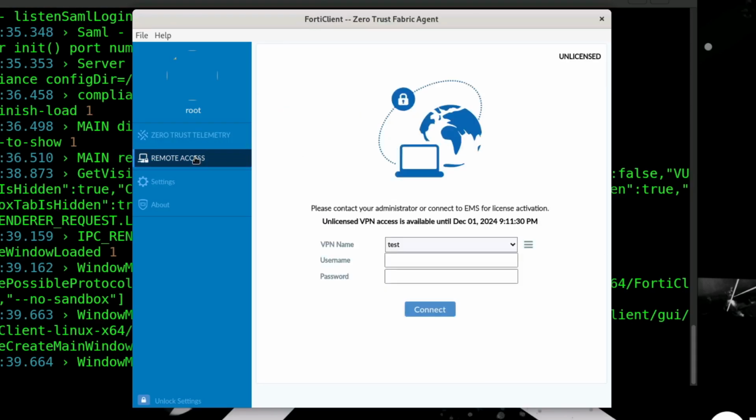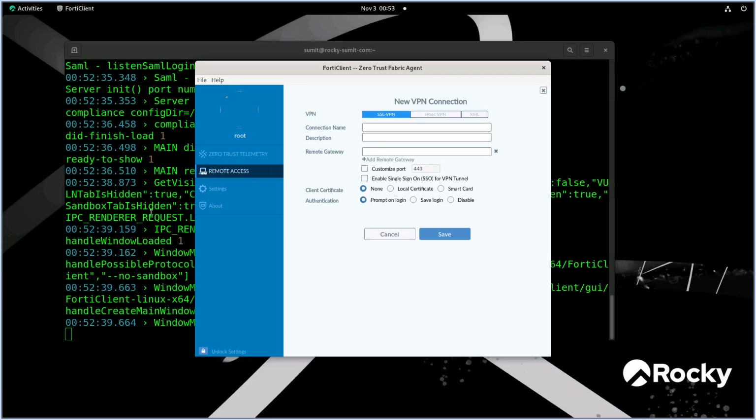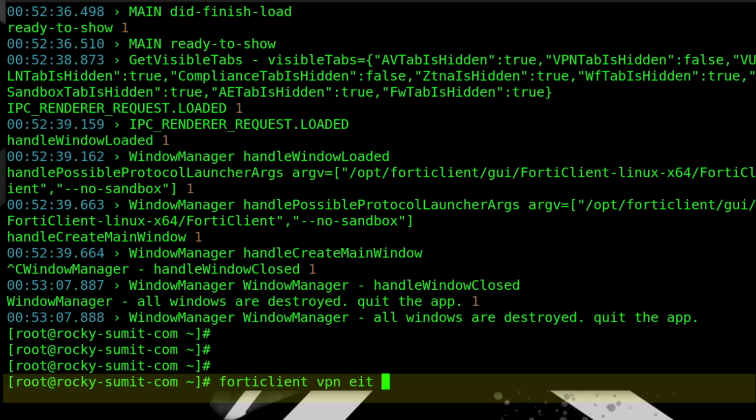And I can create the profile here in the remote access section. From the terminal, you can manage the profile and the VPN settings. For example, to create a new VPN profile, you can use the command forticlient vpn edit, and you can name the profile here. In my case, it is going to be test.